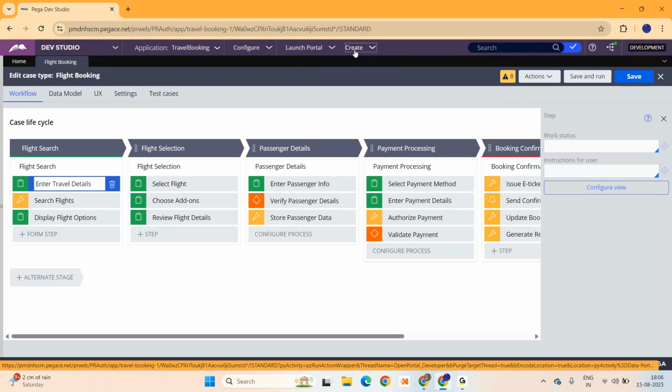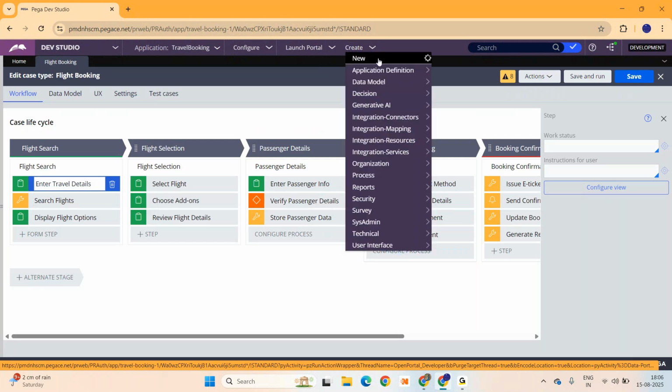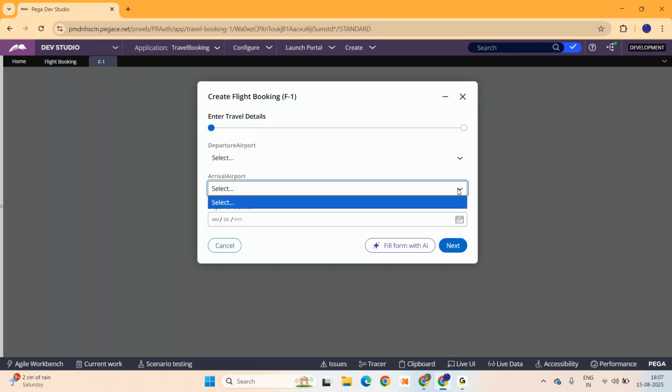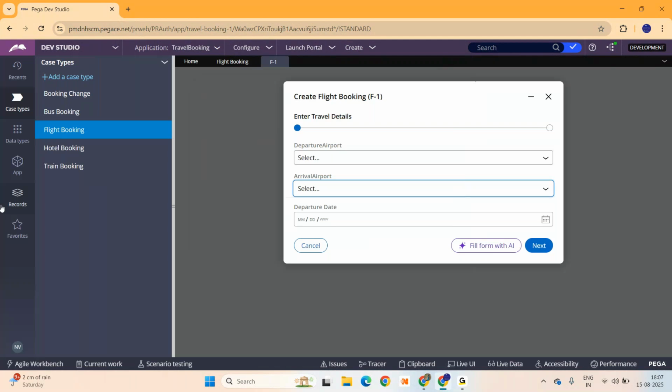Done. Let's create a case and see whether my drop downs are working or not. Flight booking. Creating a case for the very first time, so it's going to take some time. Here you go. Oh, I don't have any data. Looks like I don't have any data. Let's put some data in the tables.